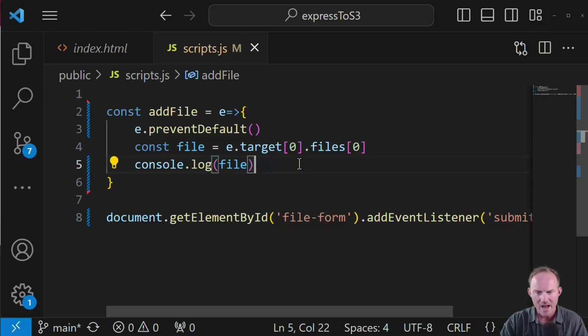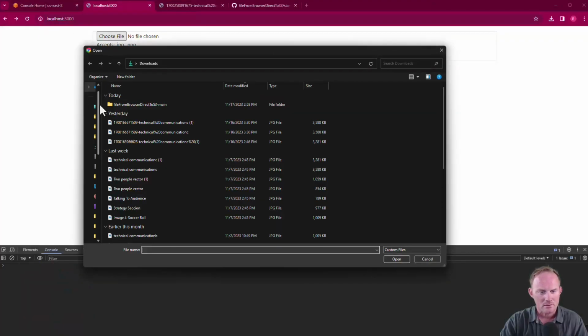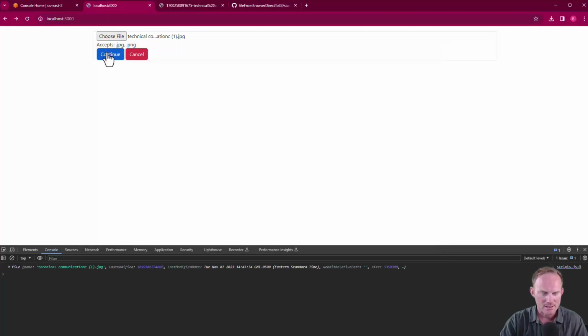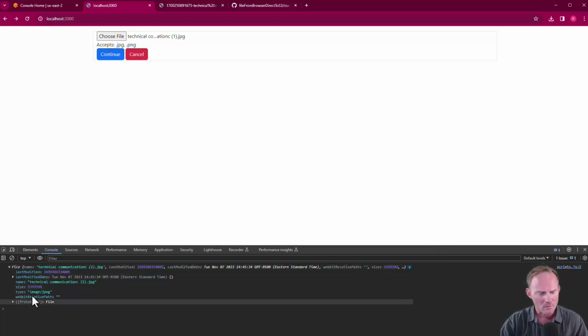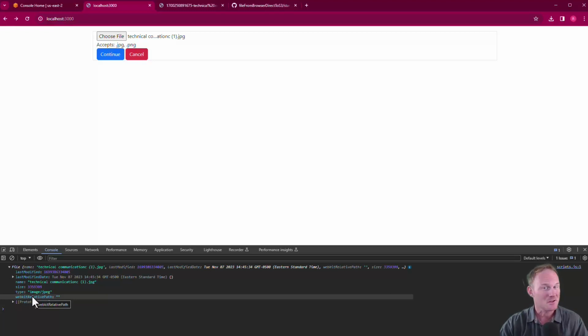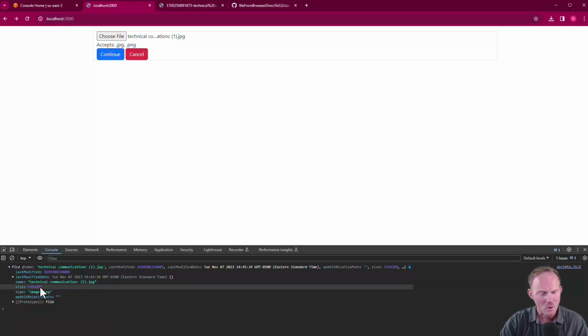Let's log that. Make sure that you're seeing your file. So refresh, grab our file, continue. Okay, again, make sure that this is what you're seeing. We're just bringing in one file. You can do the multi file upload if you want. That's going to change things significantly though, because you're going to have to start mapping through. We're just grabbing the one file here. And this is all we want to send up to Express. The goal here is to send up the MIME type, the name, and the size.